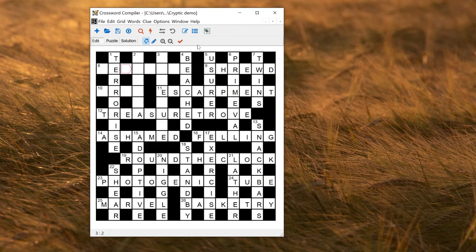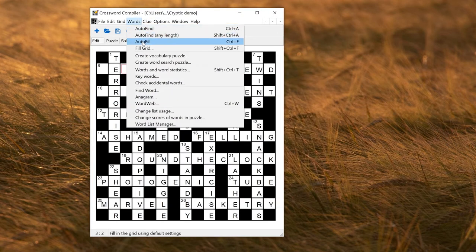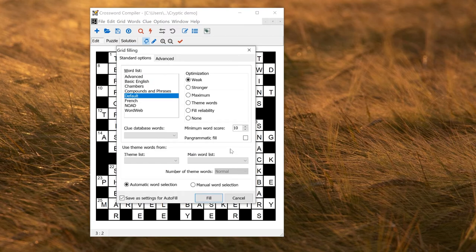Now, when you fill a grid, if I take more control over it by using fill grid, you can set a minimum word score here, which is set to 10. By default, 10 makes sure you don't get any vulgar or obscene words. They're all scored lower than 10, so they're excluded by default. You never use them, however hard-pressed the program is to fill a slot. But you can change that.